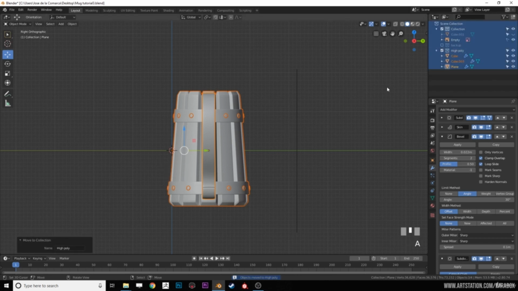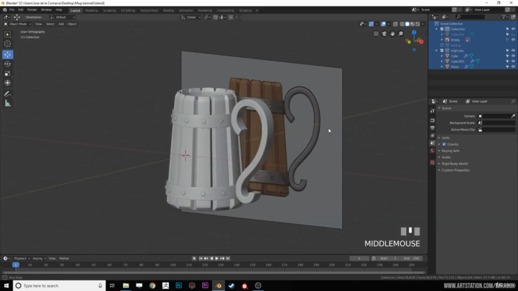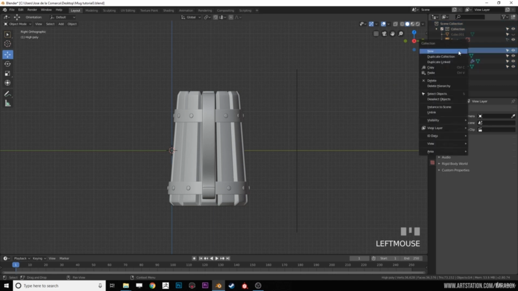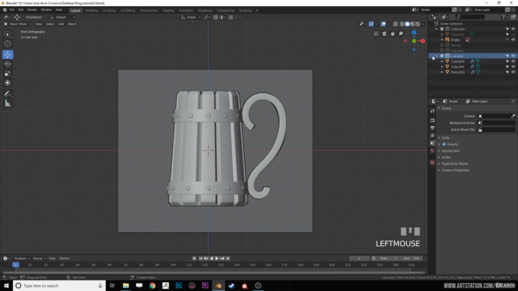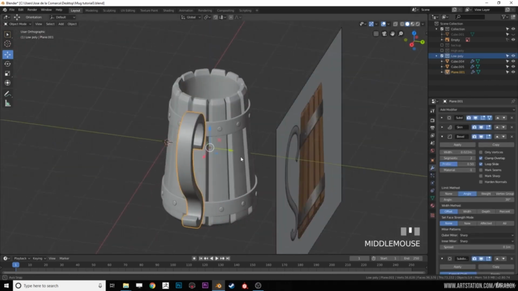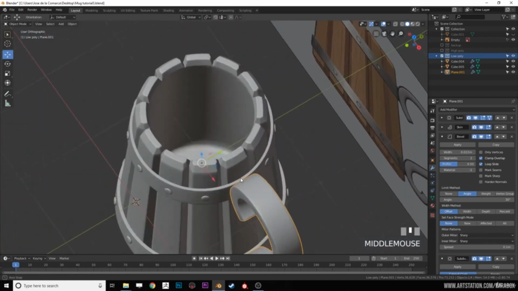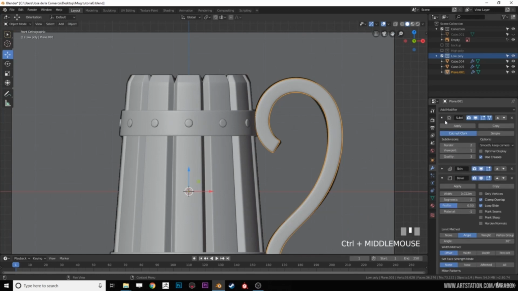Okay, so here we have this new collection. It is already separated, and now we are going to duplicate that collection. We can right click and duplicate, and this new one is going to be called Low Poly. Let's turn off the high poly, and we are going to work in this one, cleaning the modifiers and removing the unnecessary geometry to turn it into our low poly model.